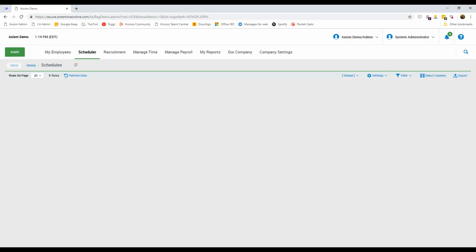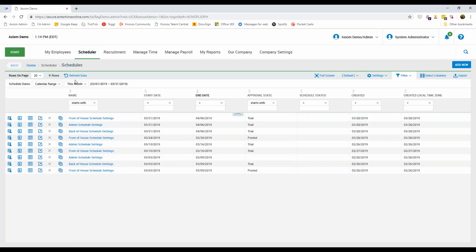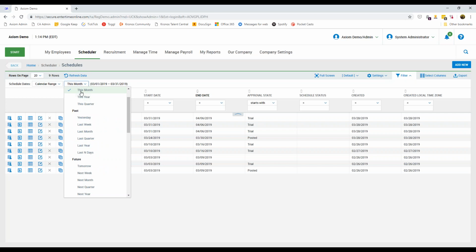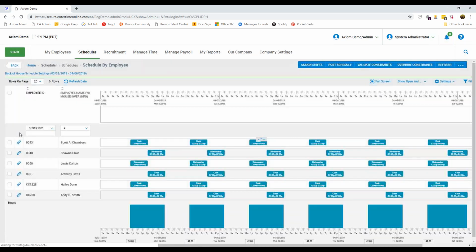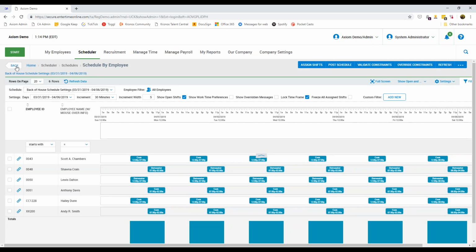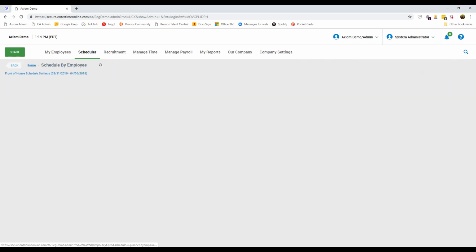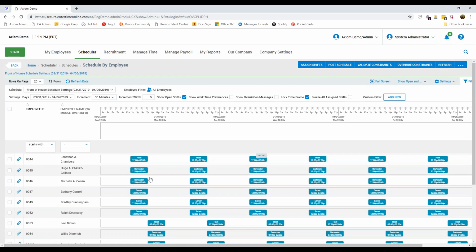that we can see if we go to Scheduler and Schedules. So if we change our calendar range to next week, we can see that we now have the 3 that I just created. If we take a look at those, in this case, this is back of house, and we previously looked at front of the house, right? It's going to look exactly the same as what we just saw when we were looking at the template.